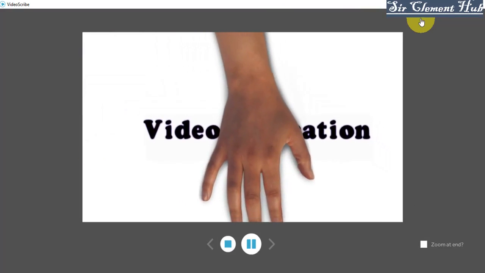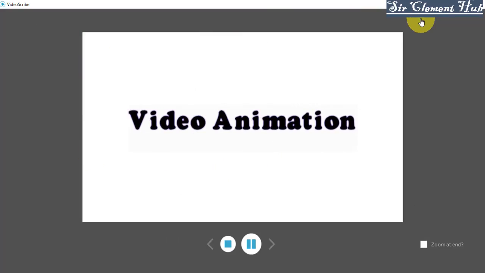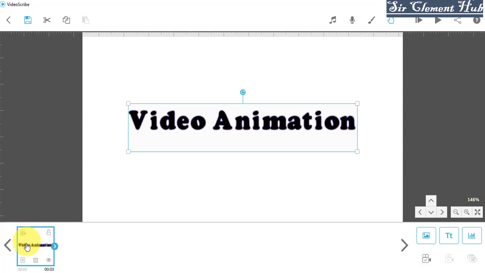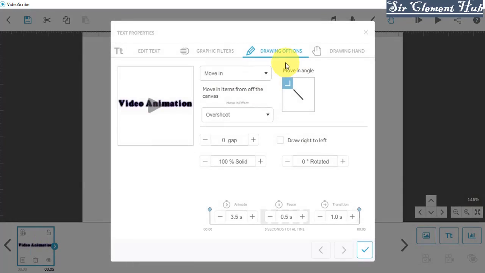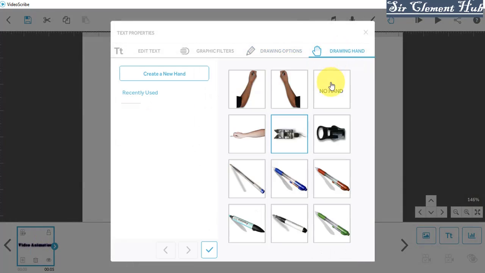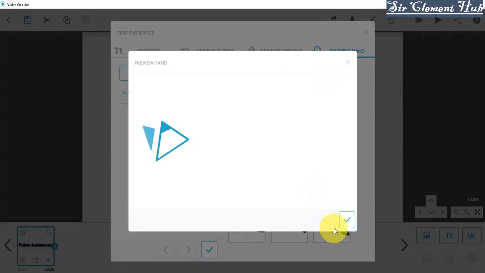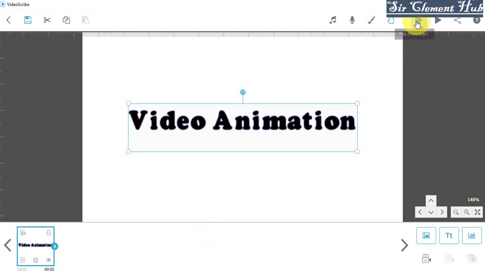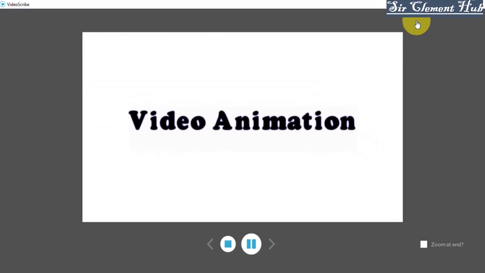You see it moving from that angle. Okay, so if you want to remove the hand, that the thing should not be moving, you go to your drawing hand and click on no hand. Let's click on no hand and let's play it. You see it's playing without any hand.